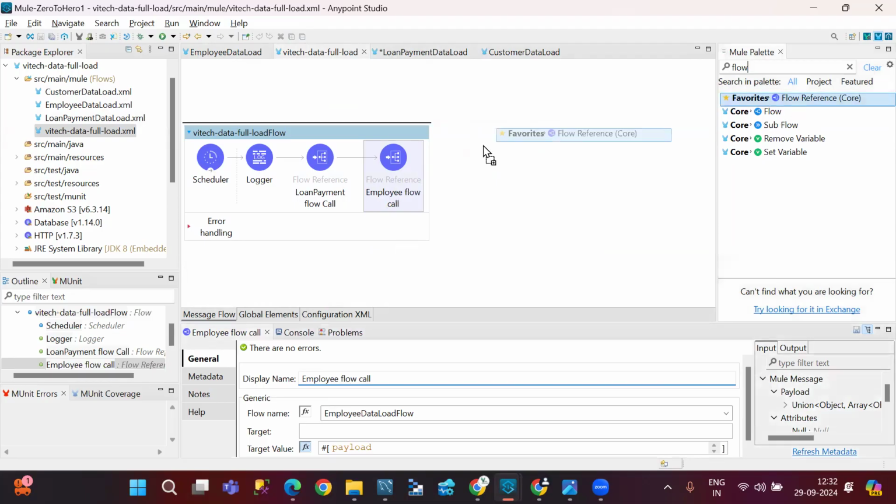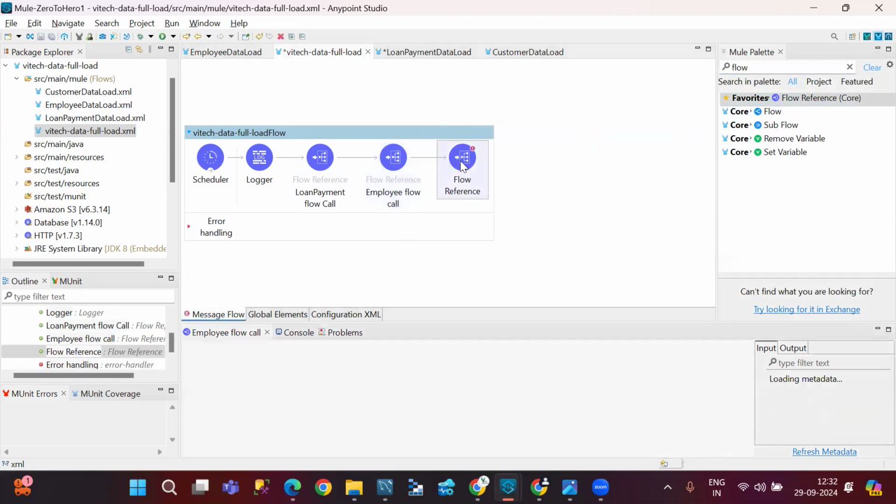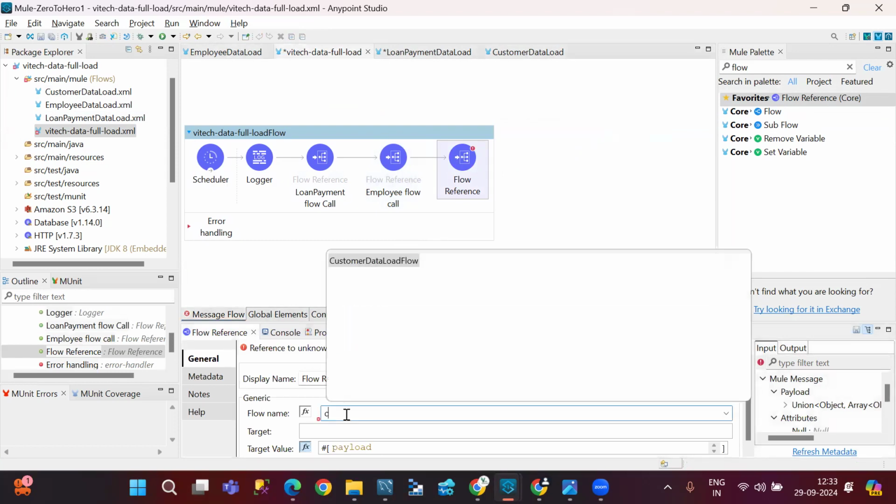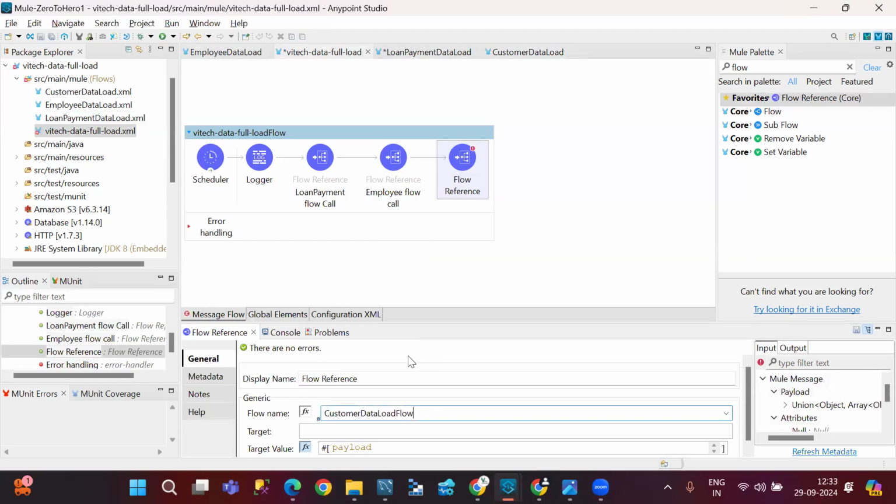Now drag one more flow reference. Okay, one more flow reference. So this is for customer data flow, cust flow. Okay, simply I will write it like this.